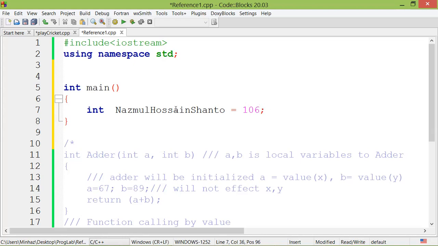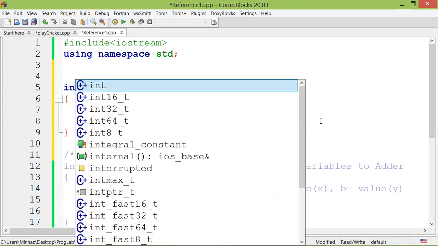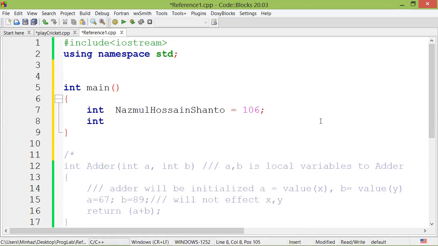Now, if I say Nazmul Hossain Shanto played 106, okay. Now another variable: at home, the parents of Nazmul Hossain Shanto call this player Shanto. So if I write here integer Shanto equal to what? Equal to Nazmul Hossain Shanto.